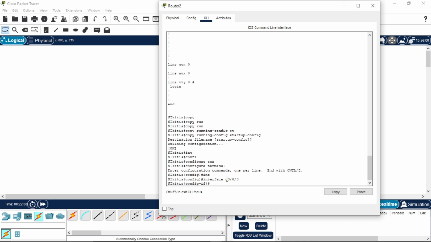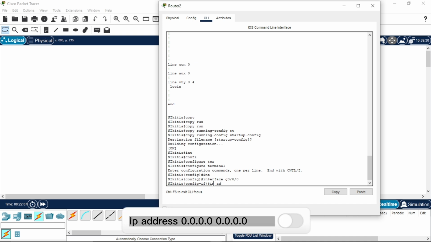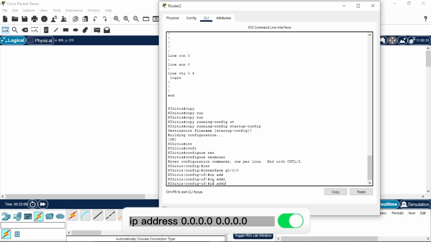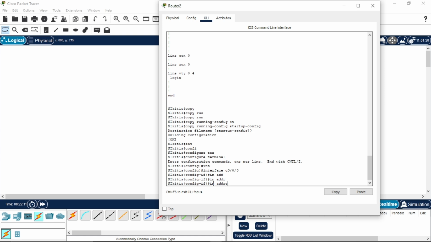So the next command is the command we use to assign an IP address to an interface on our device. Here we are already on this interface G0/0/0. Okay, so this command is ip address, then the IP address you want to give. We can say 172.20.10.12, okay, the subnet mask 255.255.0.0. Okay, so this is a class B IP address. Enter.